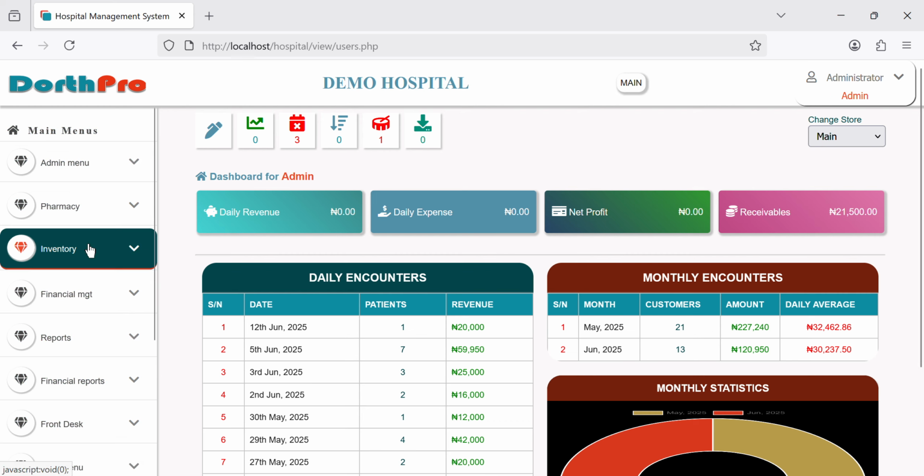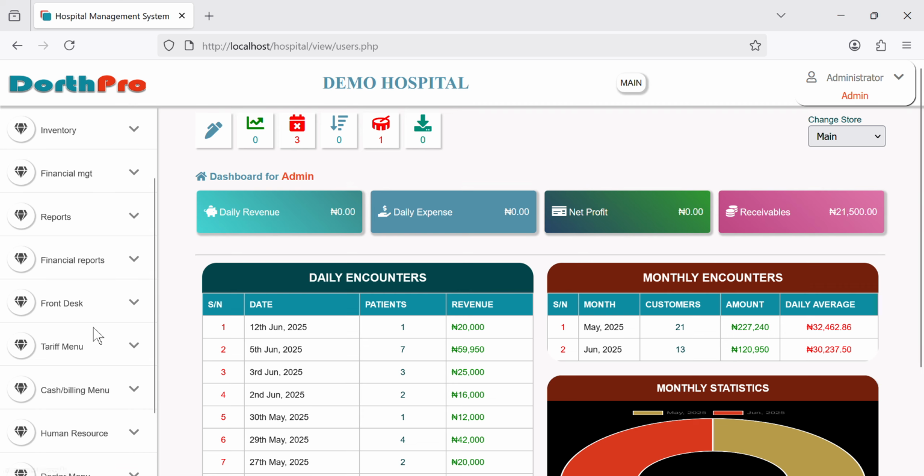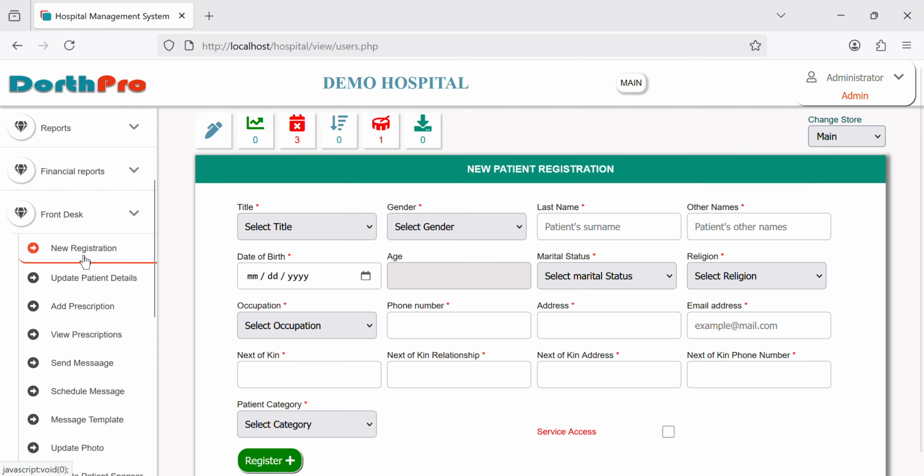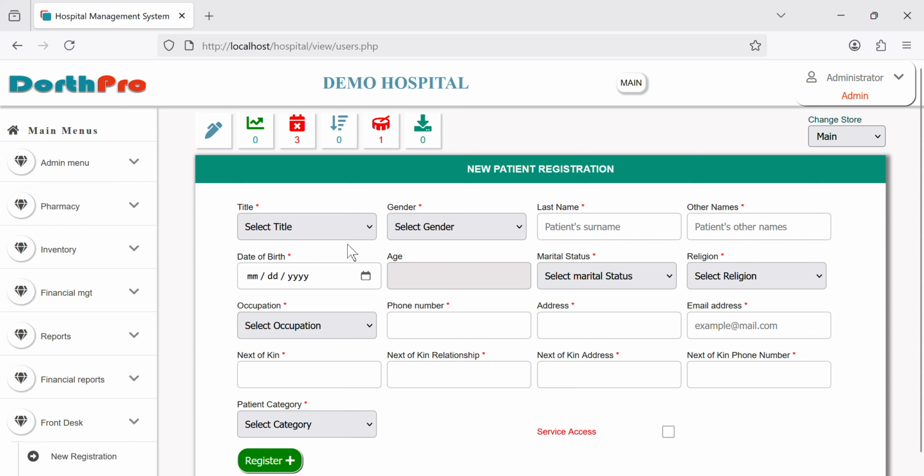So I want to start. Let's just take a scenario now. Let's start from our front desk. Let's say a patient comes in for the first time. You go to the front desk menu, you simply click on new registration. When you click on new registration, you are expected to enter the patient's name.